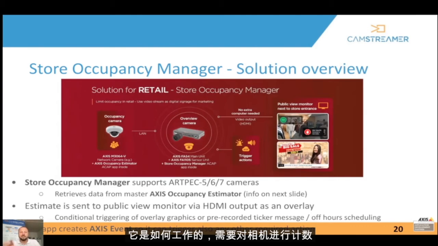How does it work? There is a need for a counting camera. There is another camera for displaying the overlays, and then the video, based on the threshold, with go or stop, is sent via, for example, HDMI to a public view monitor.